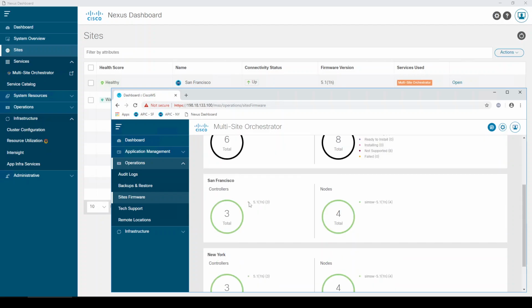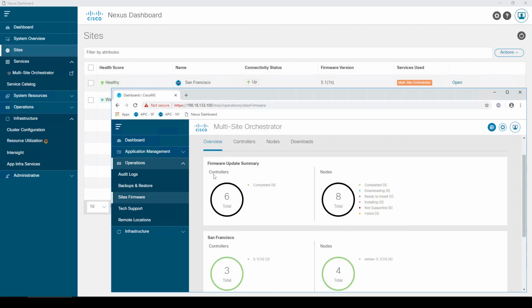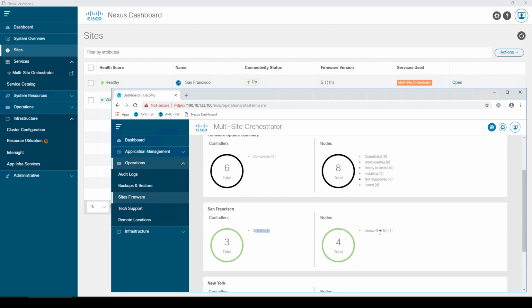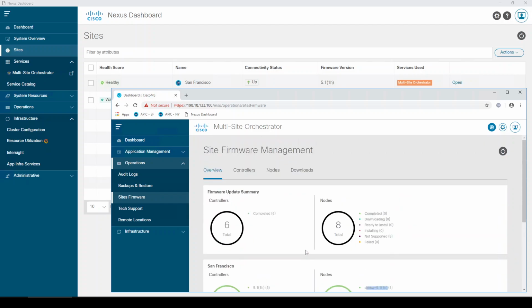And so here you can kind of get an idea of what's the status, right? What version of software are your controllers running in San Francisco? What version of software are your spine and leaf switches running in San Francisco? What's happening in New York, etc. So I believe you can do all of your firmware management activities now from one central location across all of your sites worldwide.